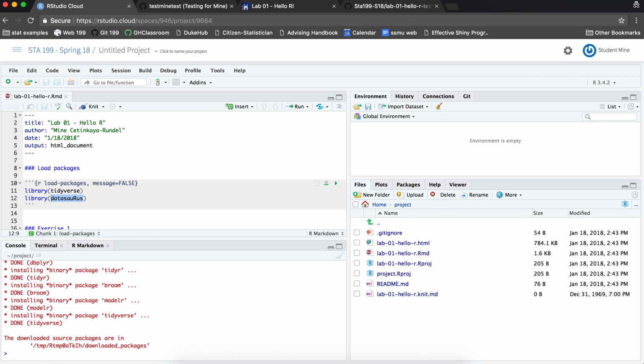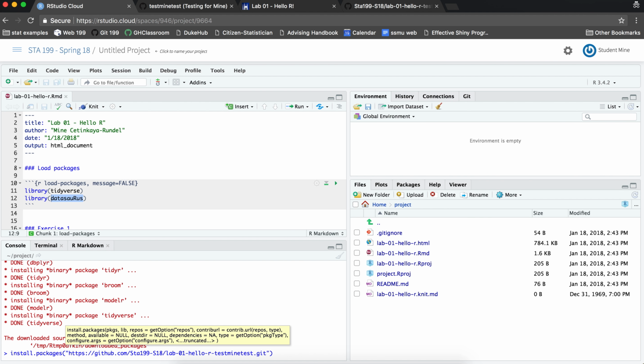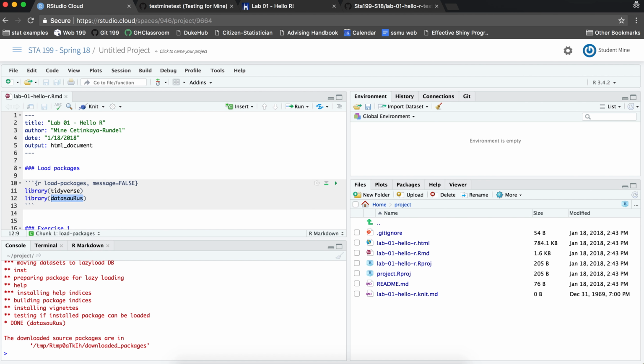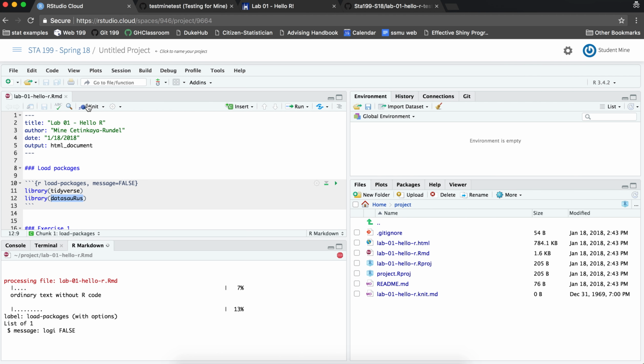All right, we're good to go. Now let's install the other package as well. Note that the R is capitalized there. All right, so this is a single package. It installed quickly. Now let's go ahead and try to knit our document one more time.